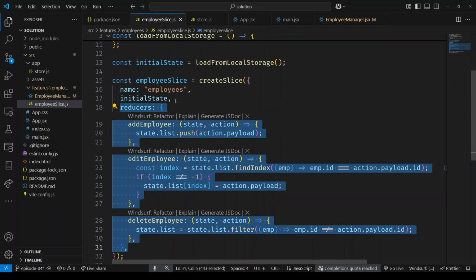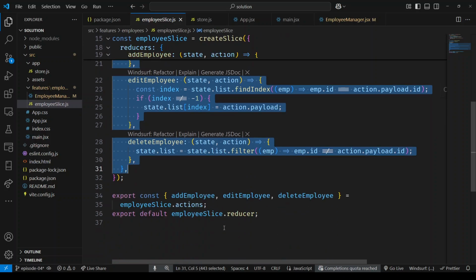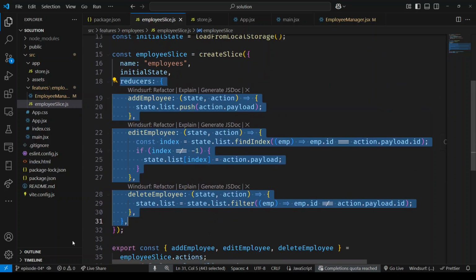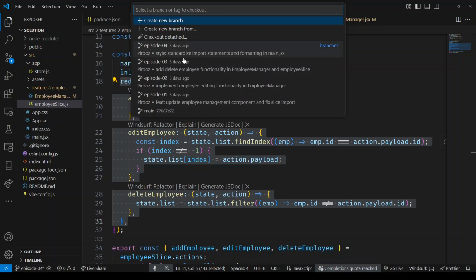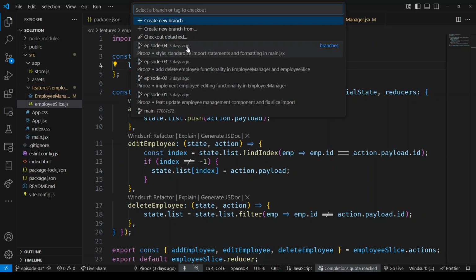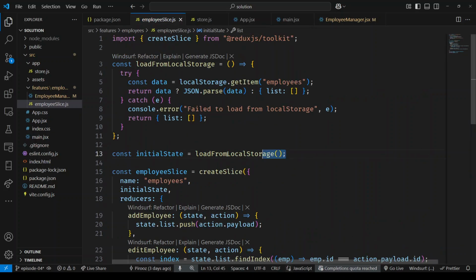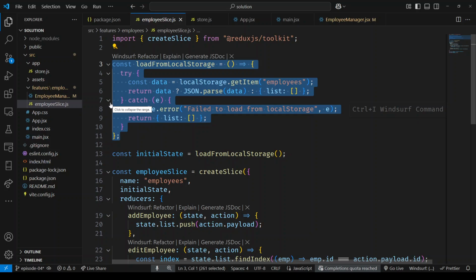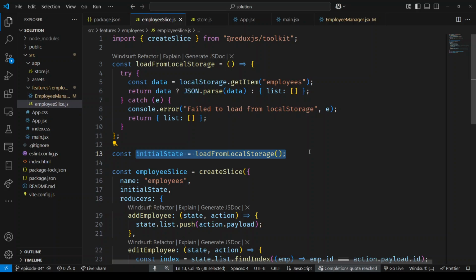So these are the reducers: add employee, edit employee, delete employee. The only difference is that, if I take you to episode number 3, previously the initial state that is also used here was set explicitly to an empty array called list. But now we are setting this initial state like this. We are fetching some potential data from local storage, and then we are setting initial state, right?